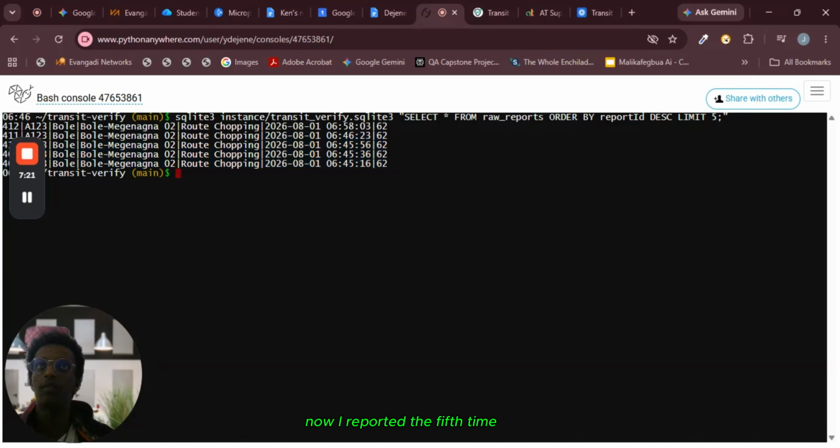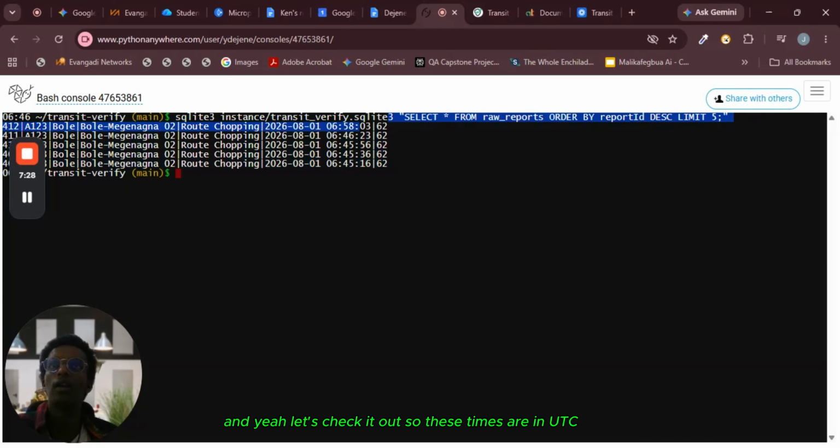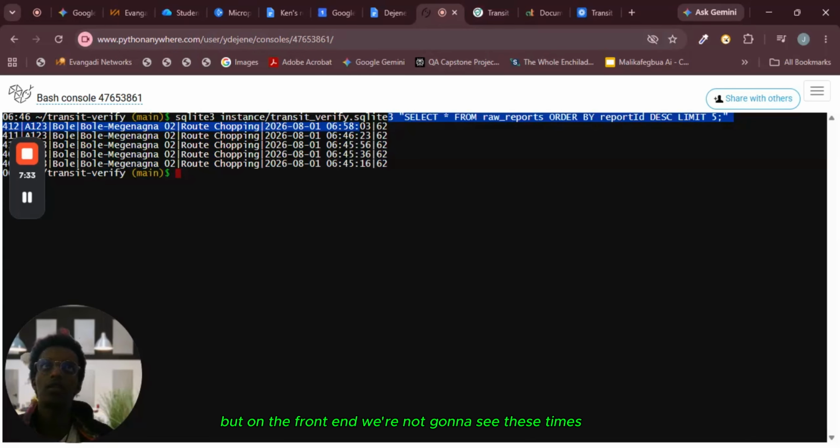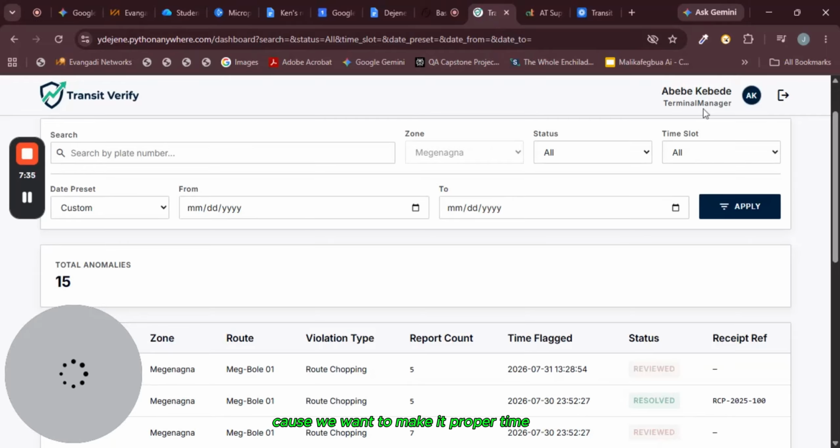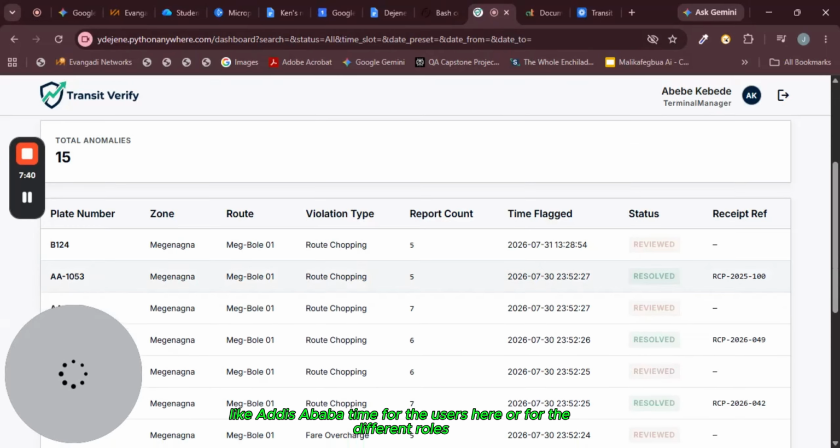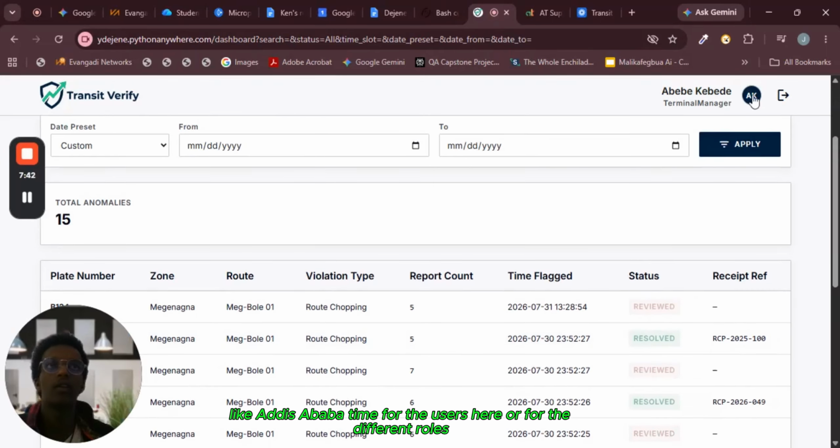Now I reported the 5th time. So the 5th is the threshold that is going to flag an anomaly in which zone, specifically Bole. And let's check it out. So these times are in UTC, but on the front end, we're not going to see these times because we want to make it proper time, like Addis Ababa time for the users here or for the roles.